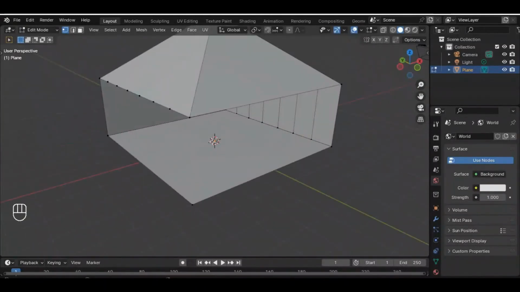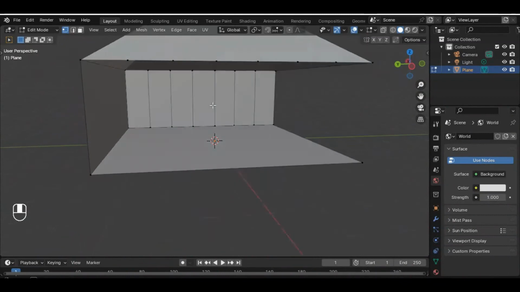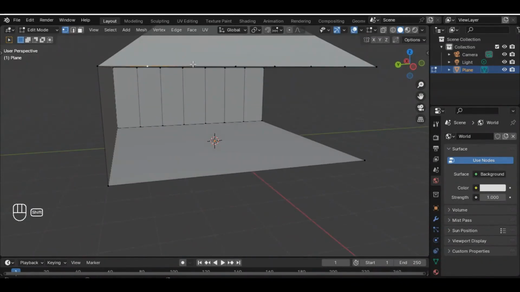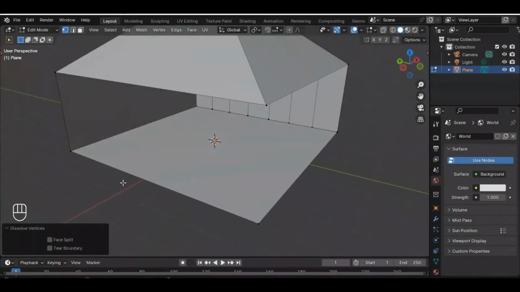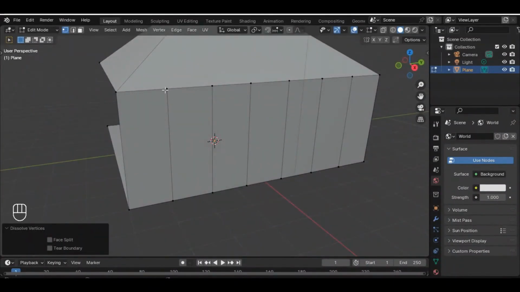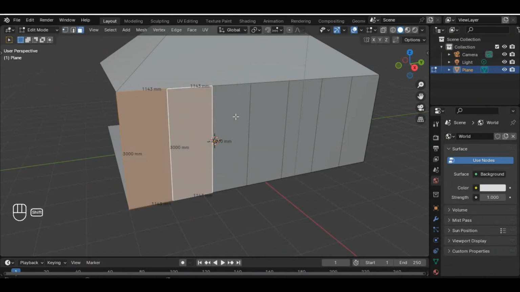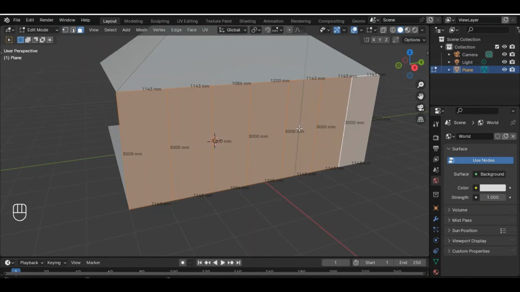I also need to, because this loop cut and slide affected this, I don't need all this here. What I need to do is just go and dissolve vertices. So I don't want those there, and I also don't want those here too. No, I think they are both connected. Yeah, they are.